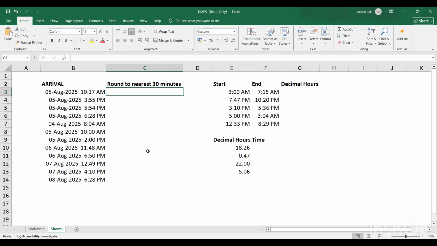So here in the data, see what do I have? I have the arrival times, that is 5th of August 2025, and see various times are there, right? Now, what I want to do is round off to the nearest 30 minutes. So see how it's done.